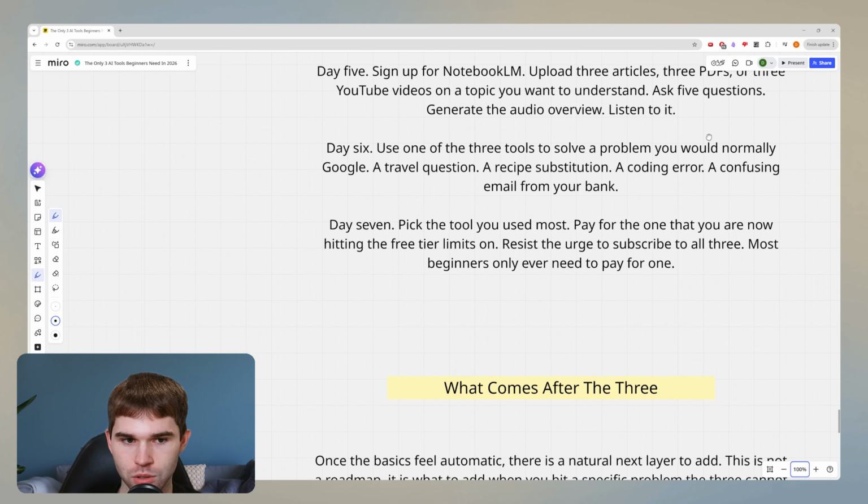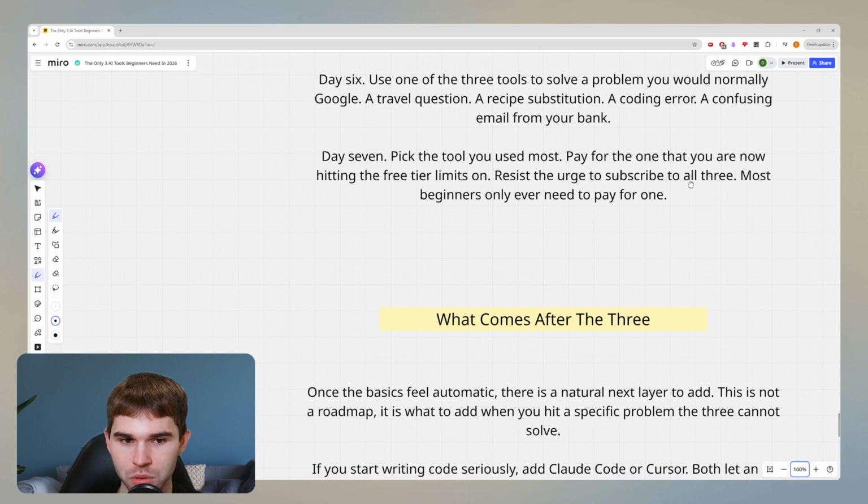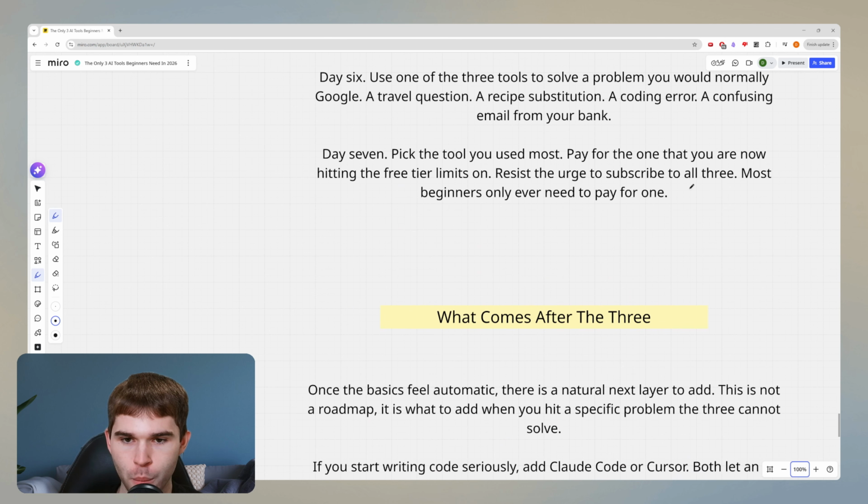Then on day six, use one of these three tools to solve a problem you would normally consult Google with, like a travel question, a recipe substitution, a coding error, a confusing email from your bank. It doesn't matter what it is. Then on day seven, pick the tool you've used the most, pay for it, and upgrade to the Pro plan, whichever it is. Now you are actually able to use it without hitting the free limits.